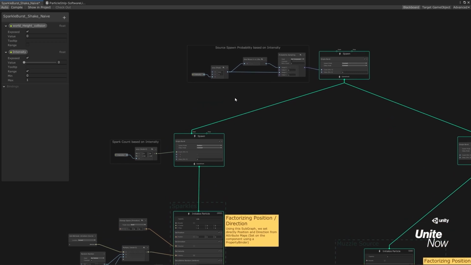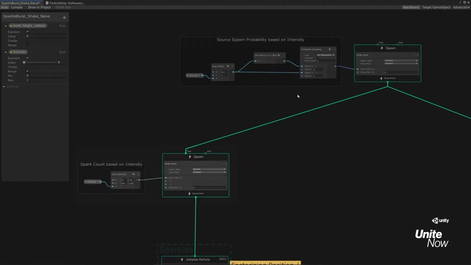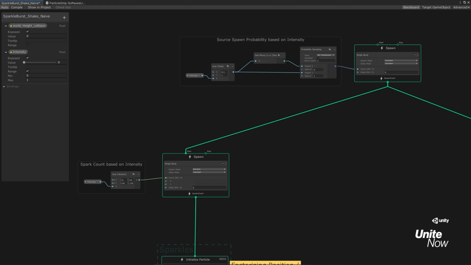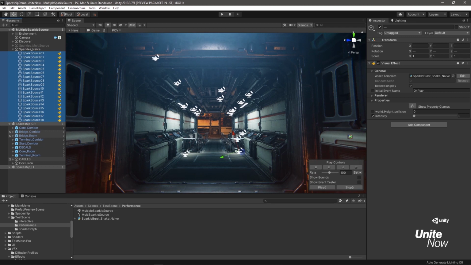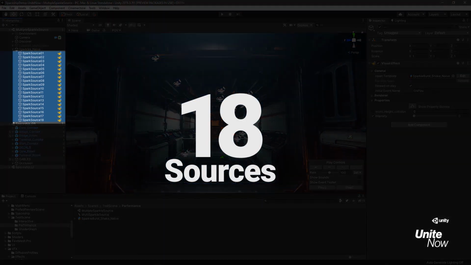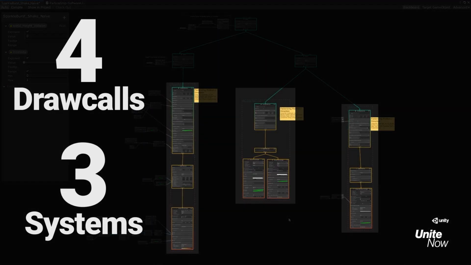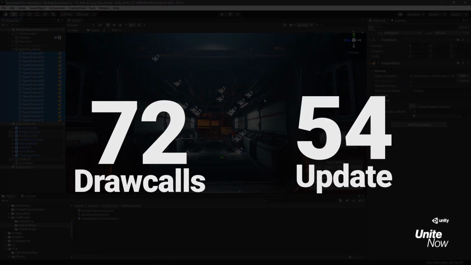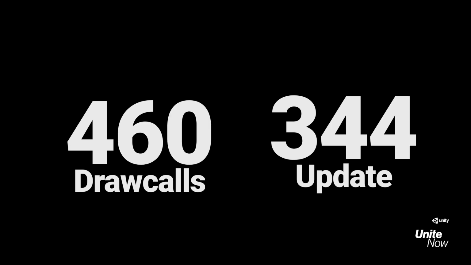Inside the graph, the spawn contexts were using probability sampling to determine whether the source should start or not, and if it was started, how many particles to spawn. The system was pretty straightforward, but it had a drawback. It involved many sources with only few particles. In our example, we have 18 sources in the first corridor, and every source is performing 4 draw calls for 3 systems, which is totaling 72 draw calls and 54 update calls at peak. When added to other sectors' instances, it could grow up to several hundreds of unnecessary update and draw calls.